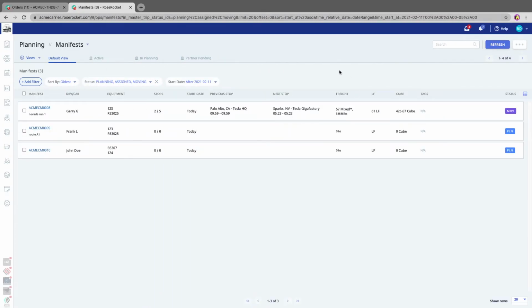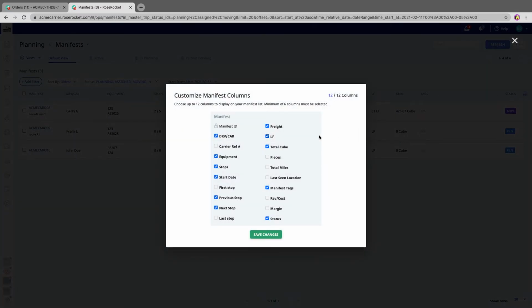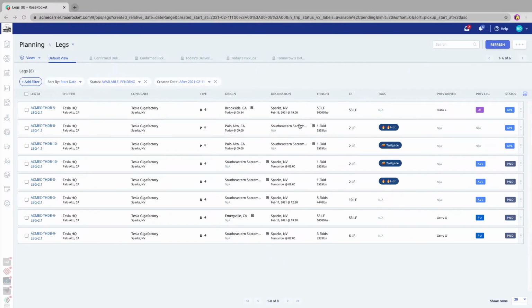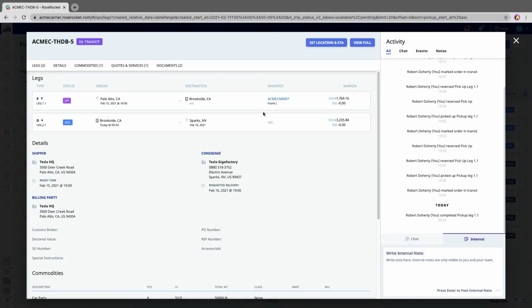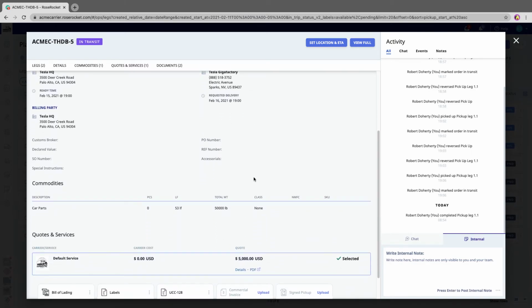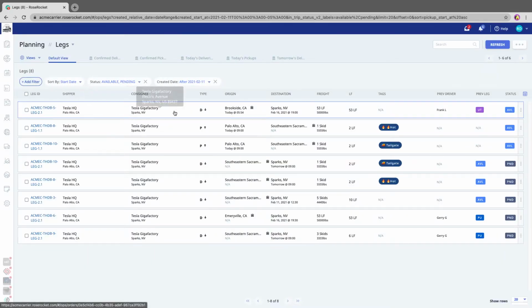So I'm sliding over to the manifest module now. I'm going to click on the blue grid, and I get the same sort of menu, except it's slightly different information. So this is information that relates specifically to the manifest. So legs was information that was related to the specific order. So I just clicked on an order there. You can get a preview of the order, how much is being moved. So that's the information you're going to see in these columns.